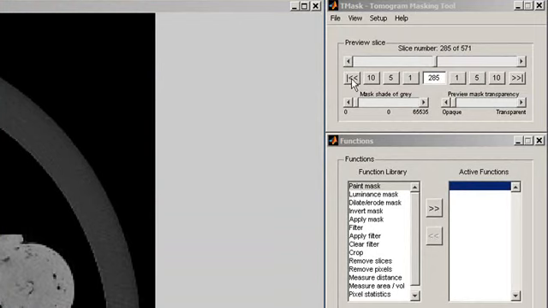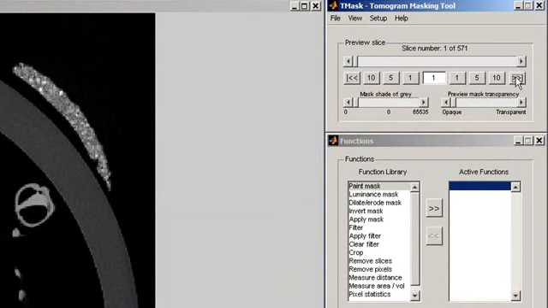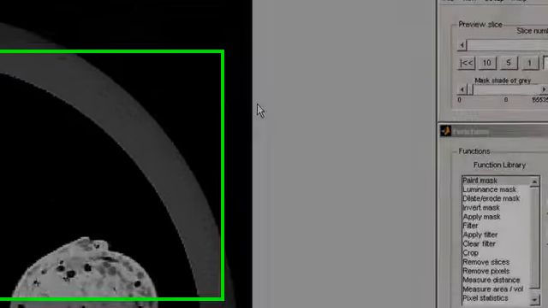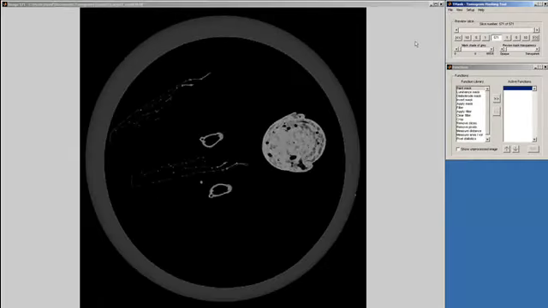If we look at the first and the last image in the series, we can see that the tube is angled slightly to the axis. Therefore, we cannot use a fixed mask. The mask must adapt to the tube location. I will demonstrate two ways in which this can be done using TomoMask.